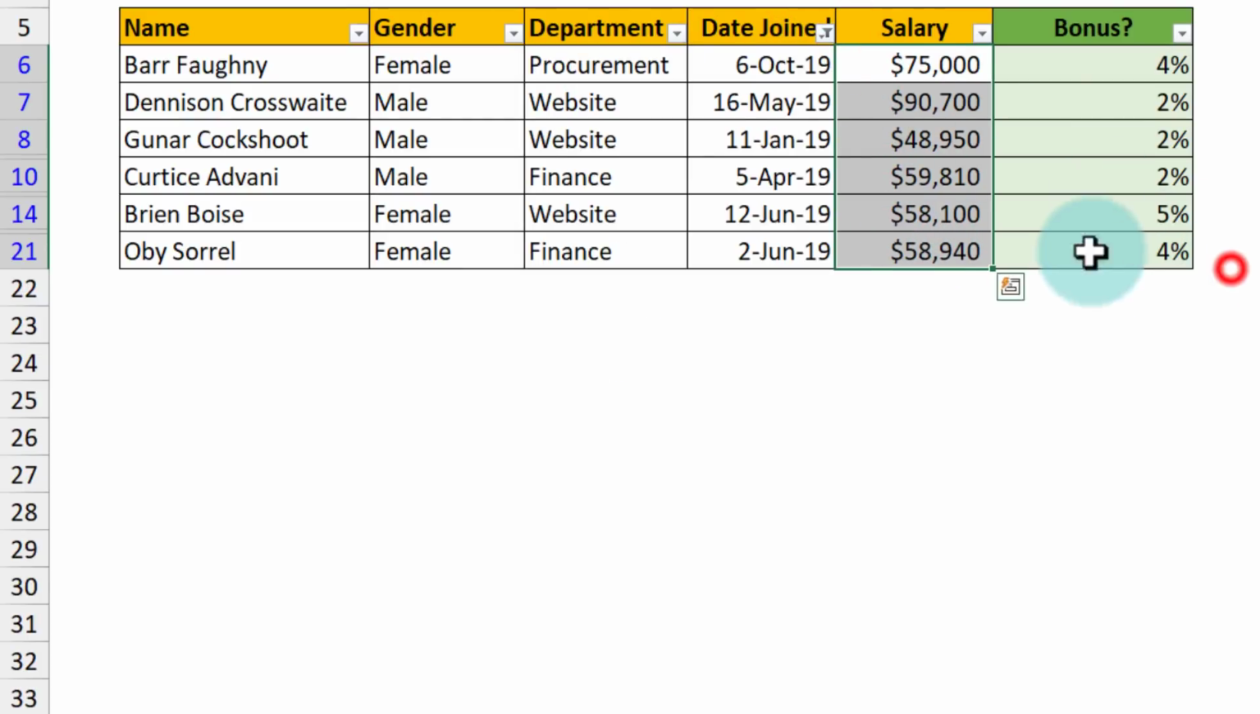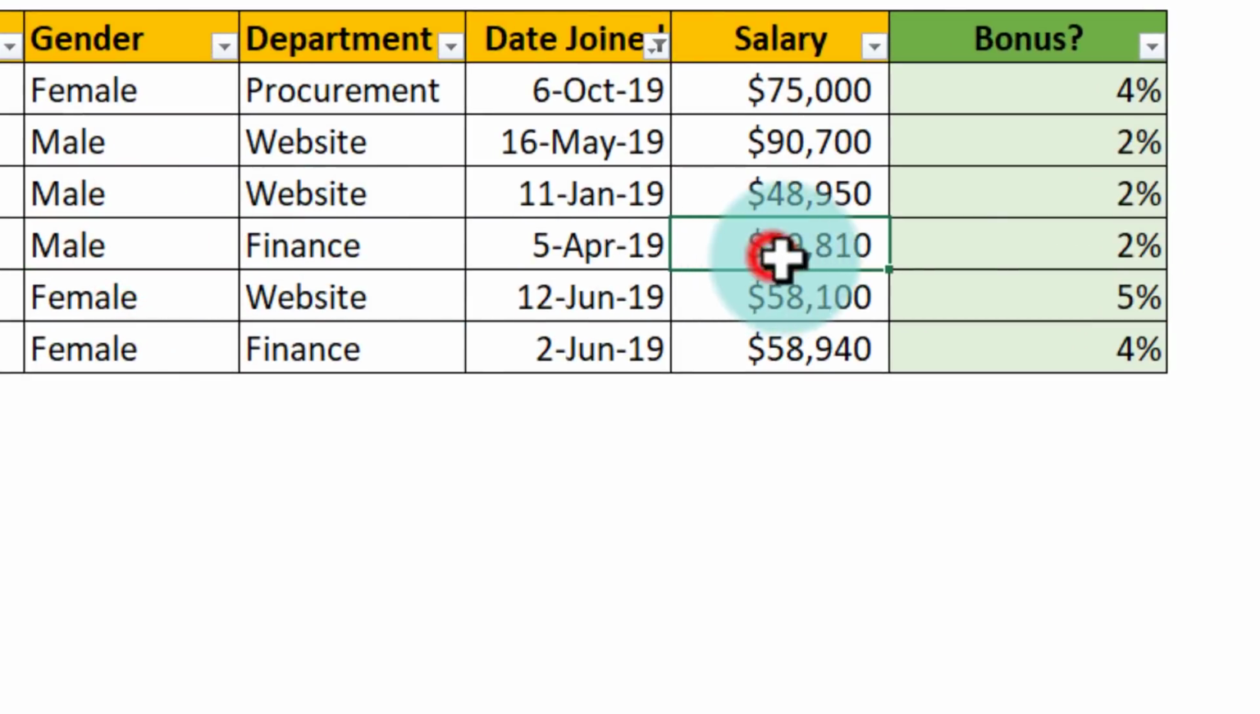But what we could do is we will look at one of these male employees and we'll bump their salary up to 150,000. Automatically their bonus becomes 1%. Otherwise it is 2%. Okay, we have come to our fifth and final example.